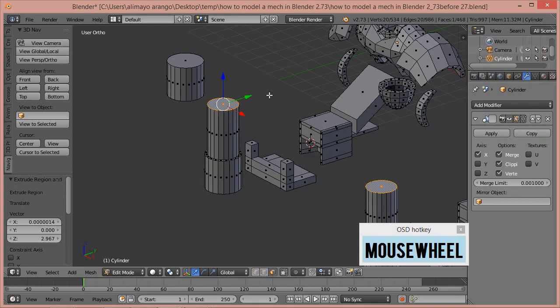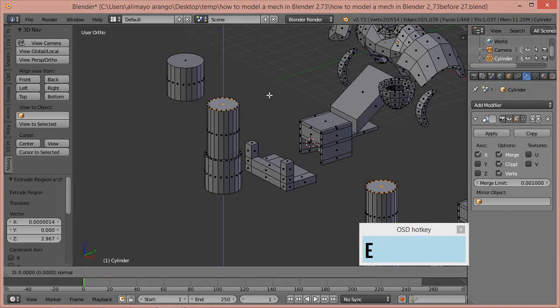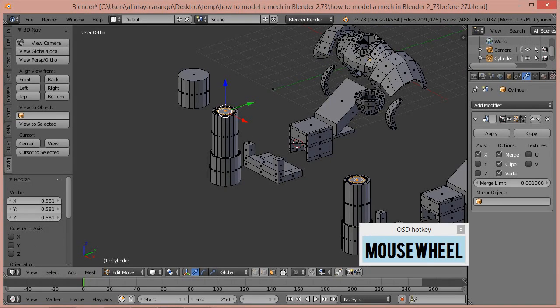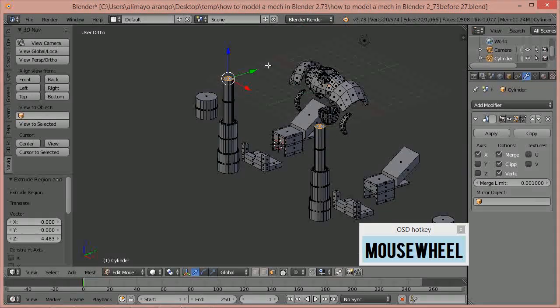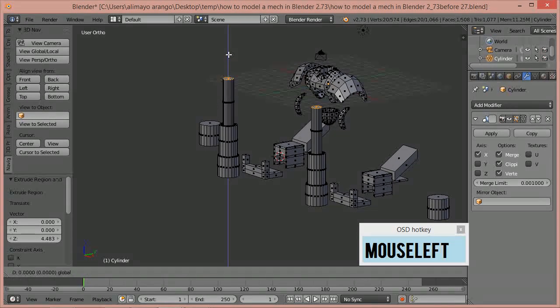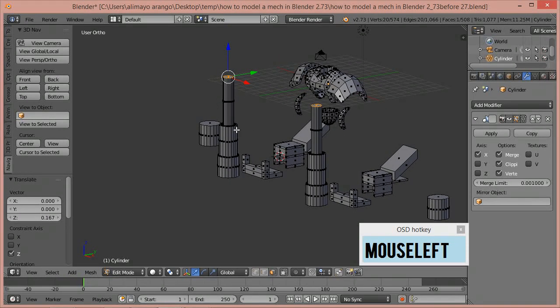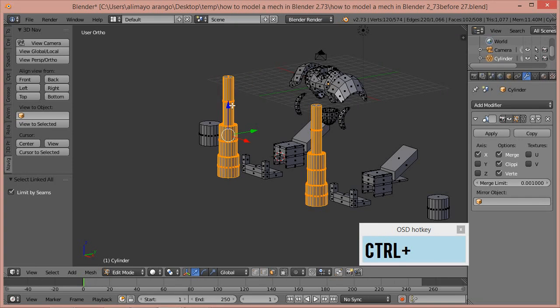Roll the mouse wheel back. I'm going to press E to extrude, left click to lock in, S to scale a little bit more. And I'm going to press E to extrude. There's our preview line. We'll take this up like that. Just like that's good. And now what we're going to do is, with that top part selected, we're going to press Control L to select the entire object.